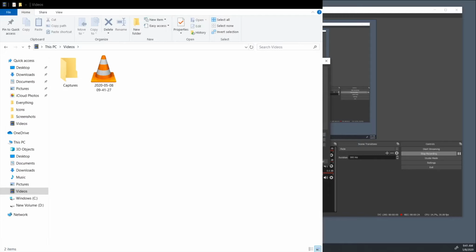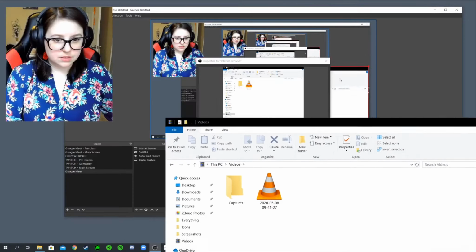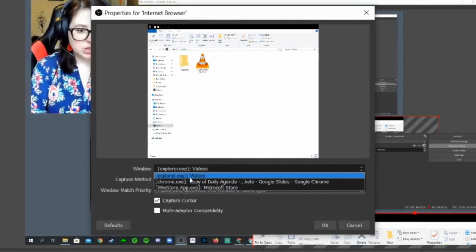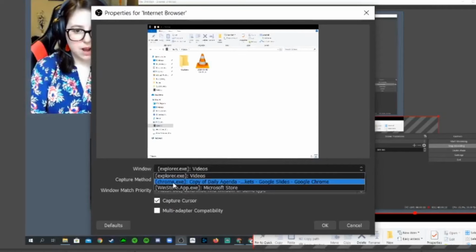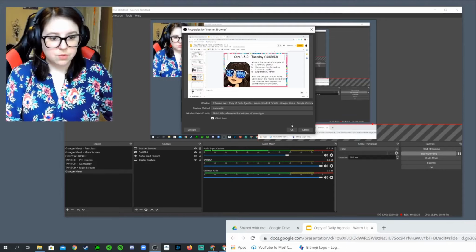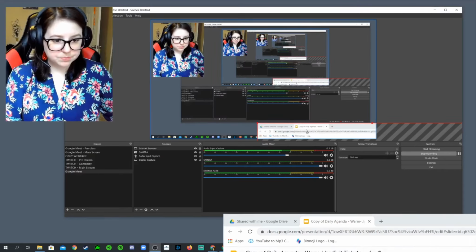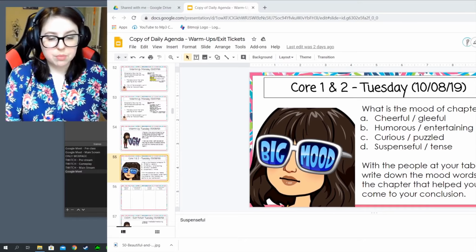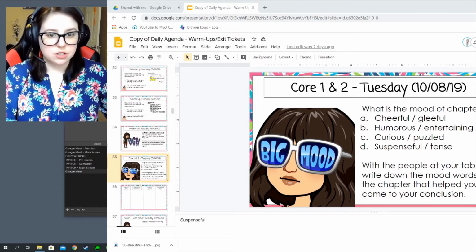And then under Window we have a list of drop-down options here. You want to click your internet browser. When you do that, you're going to press OK. And then here we have my internet browser with my presentation shown on the screen.